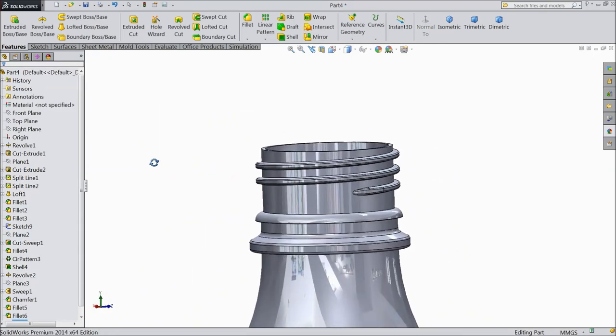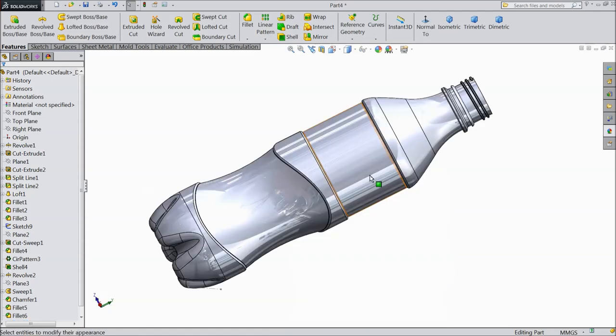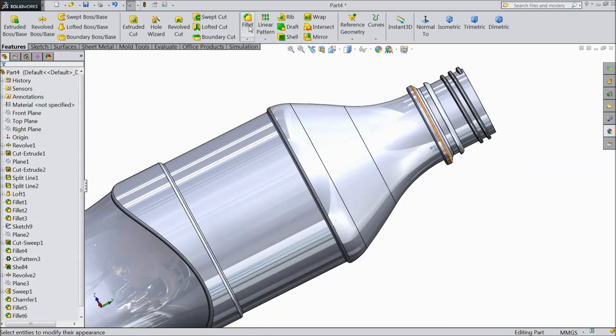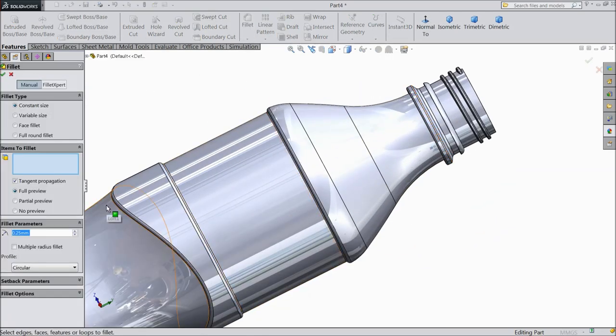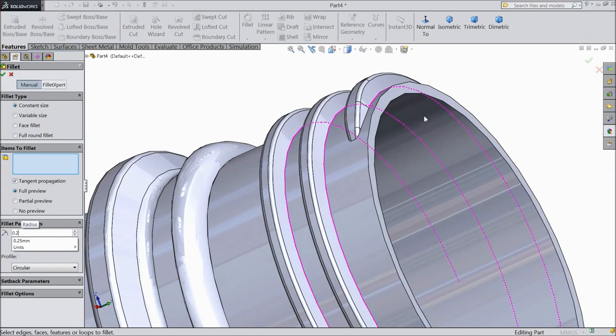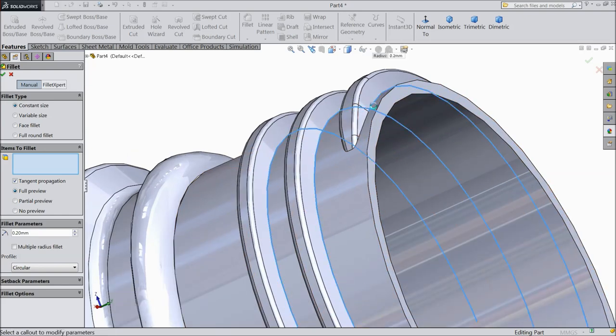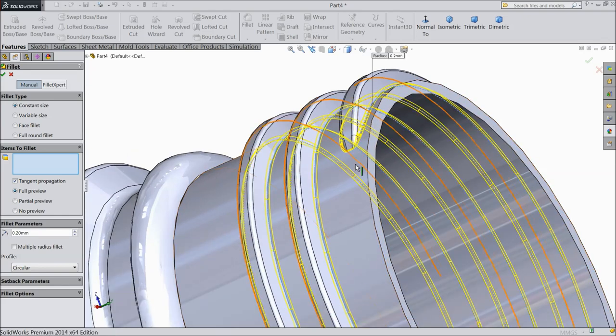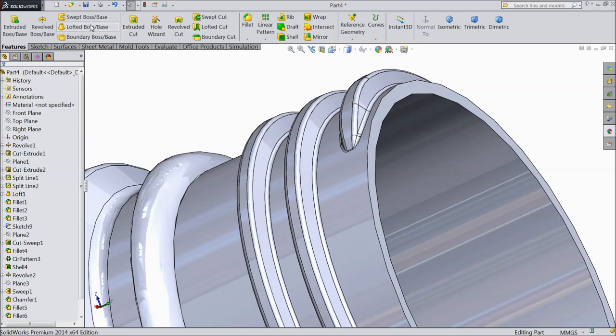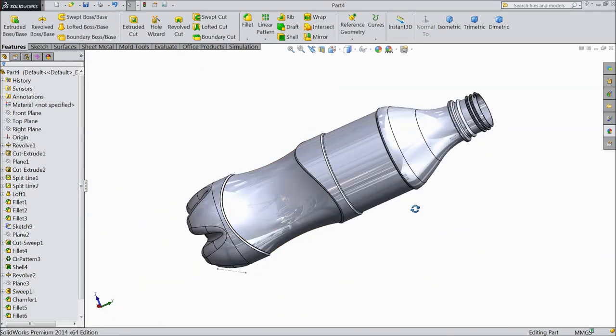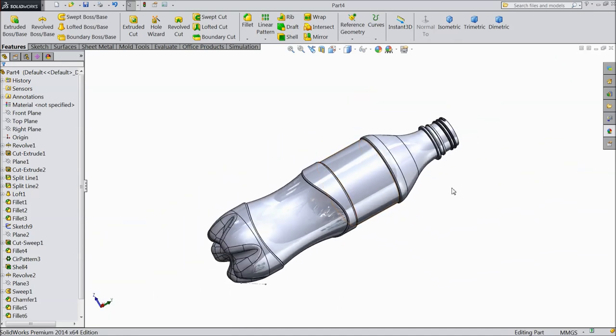See, this looks very real. Now again choose fillet, select 0.2 mm and select this inside. Now see, it's going to select all over, select OK. Now save the body. Now our bottle is ready, but we will add some Coca-Cola sticker here.